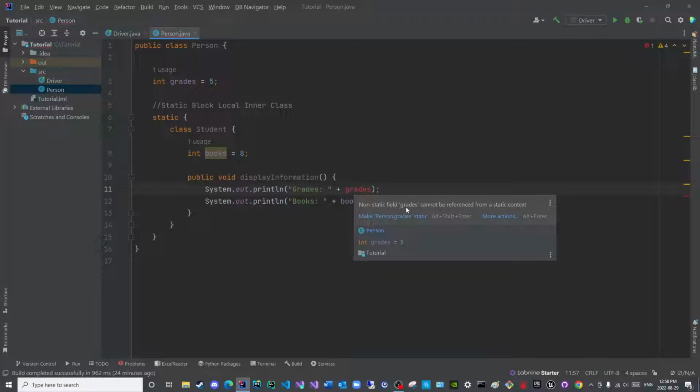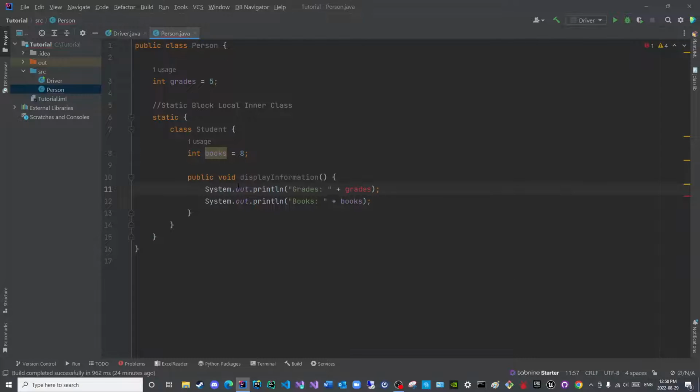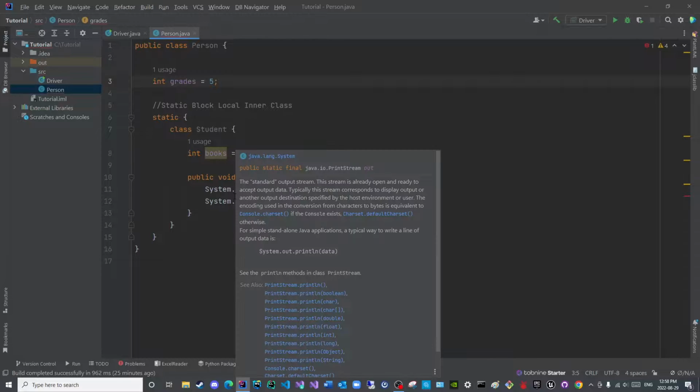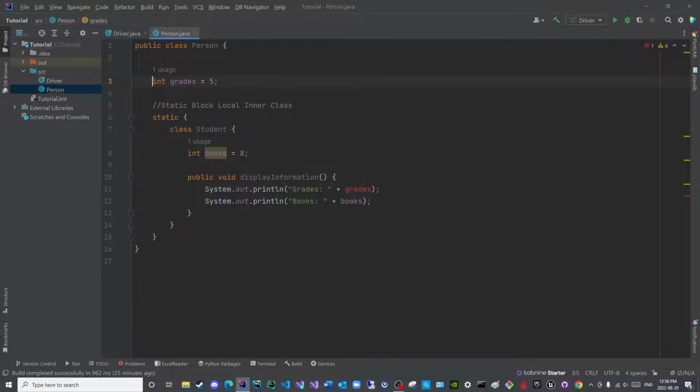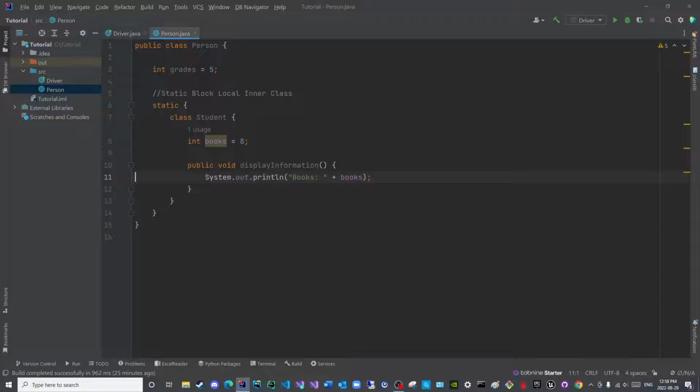Yes, the non-static field cannot be referenced from a static context. So if you recall, if you have anything that is labeled static, whether it is a block or a method, you must be able to access static variables, not non-static variables. So if we turn this into static, we are able to access it. If not, we are unable to access it. So just to remind you of that concept, we will delete this. We will only access books.